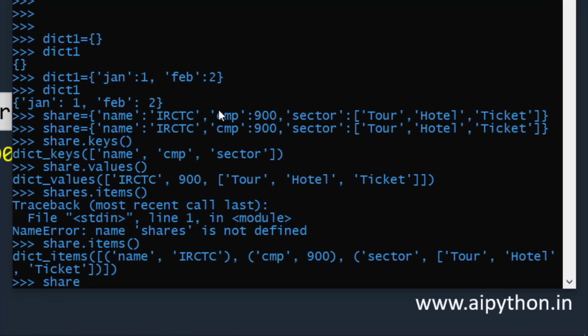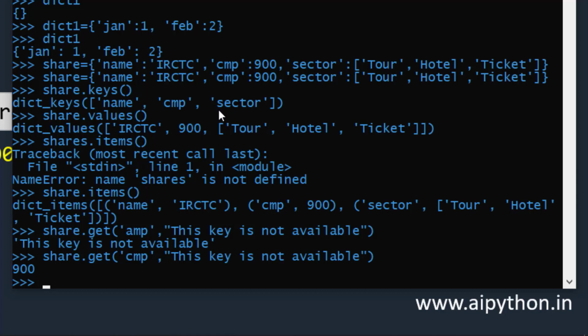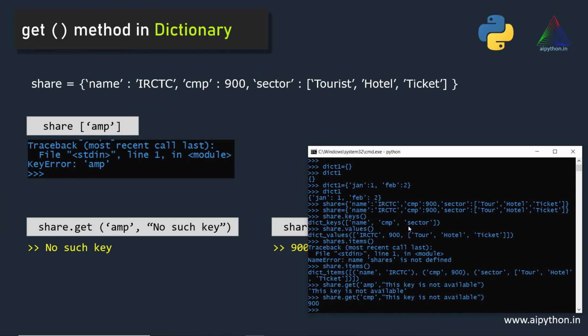So this is how the get method works in the dictionary. Let's say share.get, we want to find AMP. If AMP is there, then return it, otherwise this key is not available, and we can use this and we'll find out. So we are getting a message, since AMP is not part of the share dictionary, so this is not available. Similarly, we can check with CMP. Let's say CMP is available or not. Yes, CMP is available, and what is the value? Definitely we are going to get the value, not the key, because we are supplying the key and we want to get the value. So the get method will give you the value if the key is present, otherwise it will throw a message. I hope this is clear.